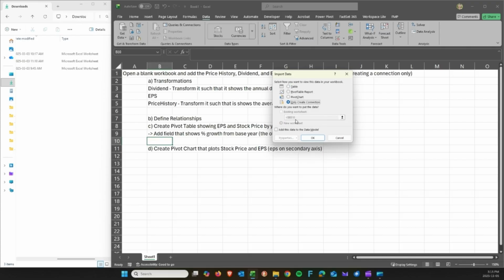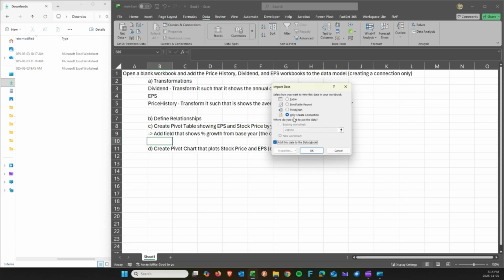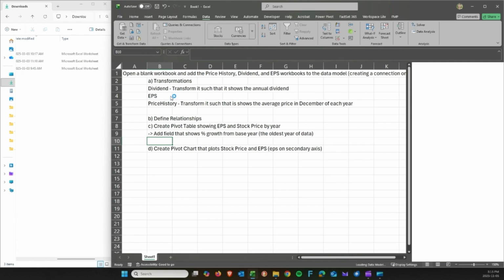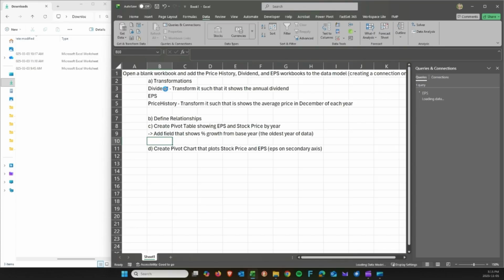It said create a connection only, but add it to the data model. So it will exist within this workbook, but not on any worksheet. Instead, it will reside within the data model. So I click on OK. So that one is done. That was by far our easiest one. Let's move on with what was next.